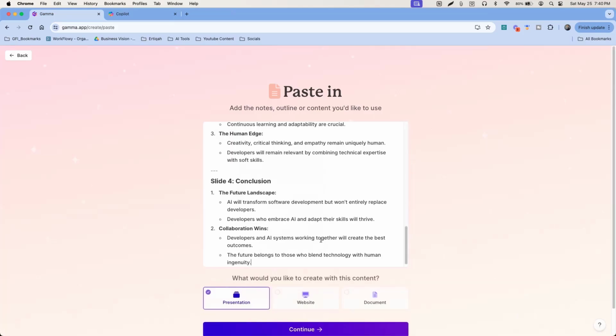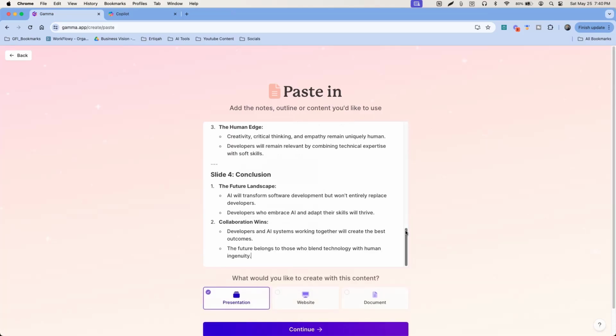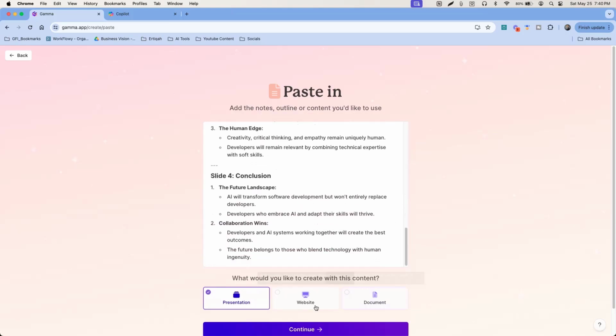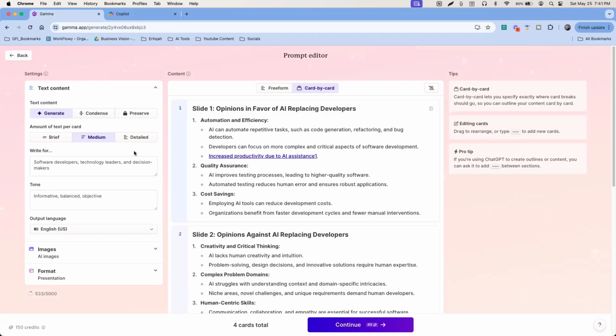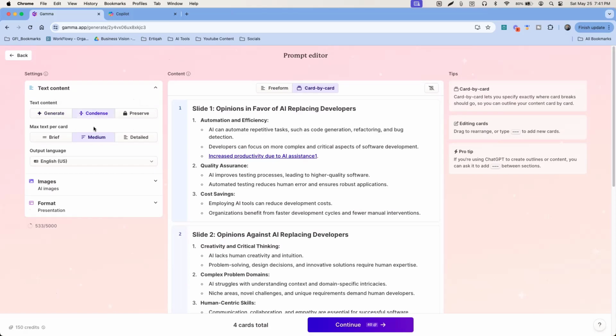So we've provided Gamma with the outline we want the presentation to have. This can be converted into a website or a document as well, but in this case, we're going to go with presentation. So let's click on continue. After that, it should ask us a few information about the text we want to contain. So if we want AI to generate the content, we could go with this option. But in this case, I already have the text that I want included. So I'll just go with condense.